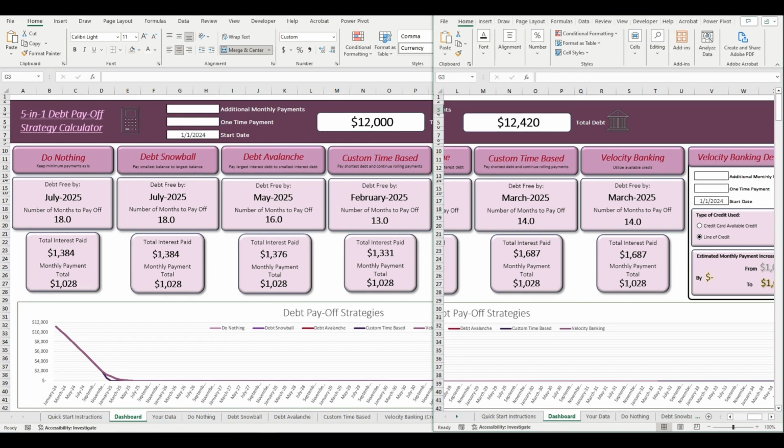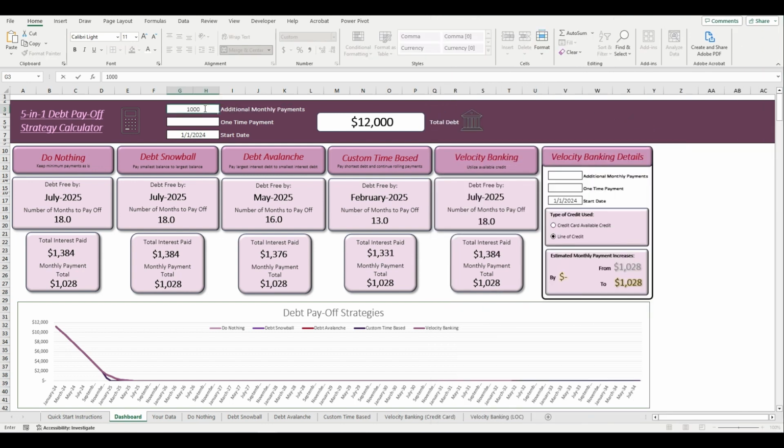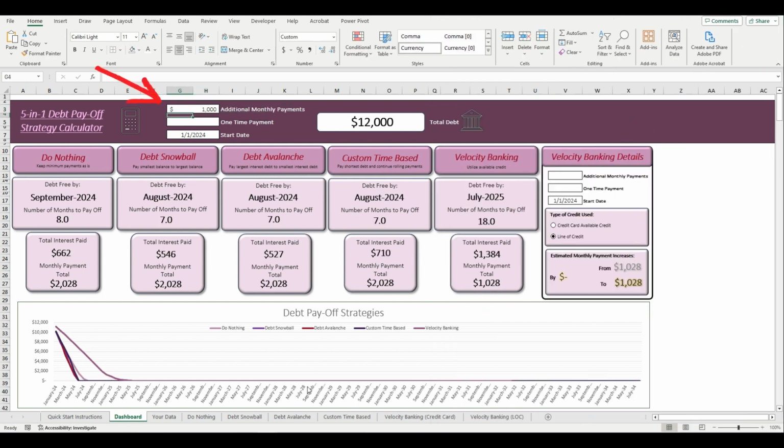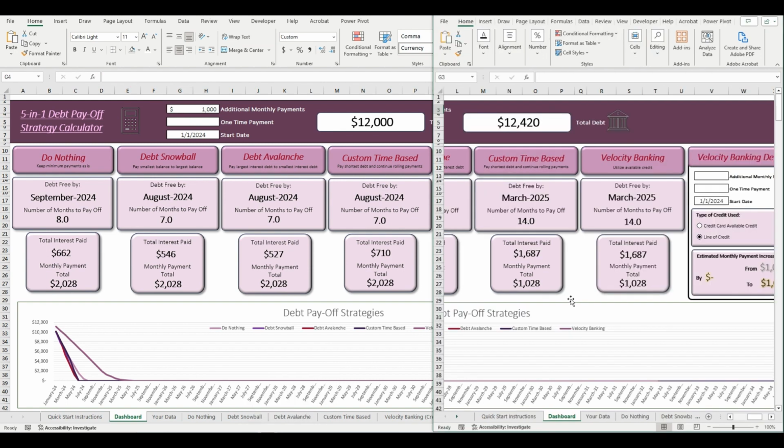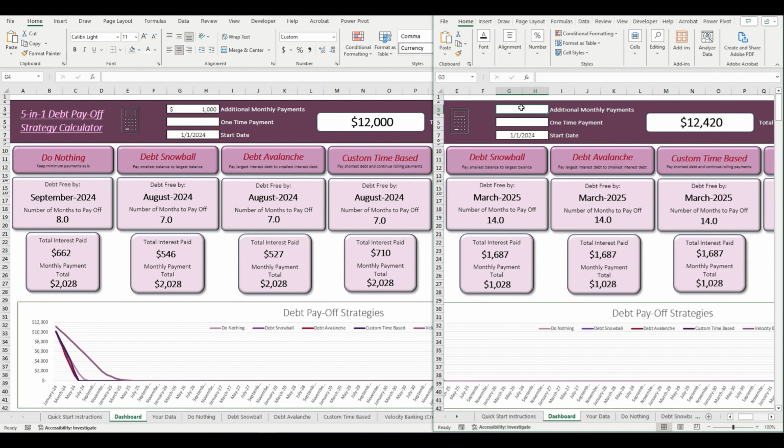Let's look at one last thing. In the beginning of the video, we listed $1,000 in monthly cash flow. Let's quickly enter that amount in each spreadsheet file and see what happens to the debts. Enter the amount here in the additional monthly payments cells, and we can compare the results.